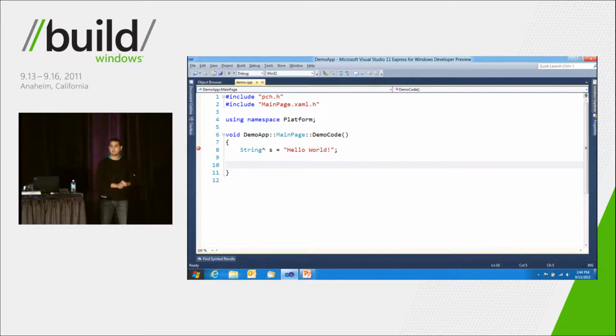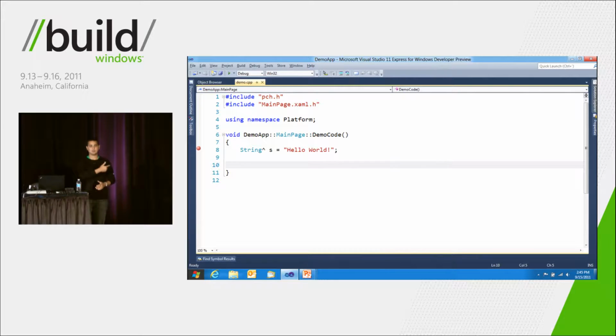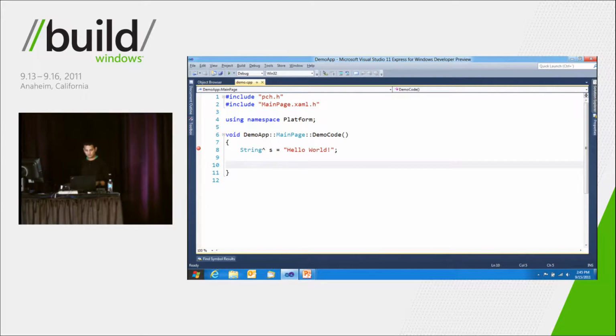This is a standard Metro style application, file new, C++, sample, the standard blank application. And what I did there was, in that main page where it loads, I hooked up to the load event and said, go execute this demo code function. So it's basically the equivalent of a poor man's console app for Metro style. And just simple code where I can actually type in my code. Whenever I start the app, this code is going to get executed.